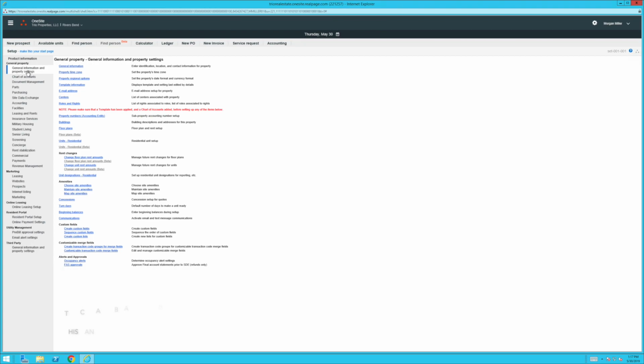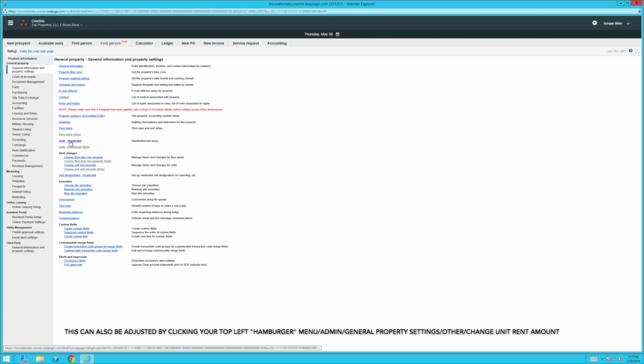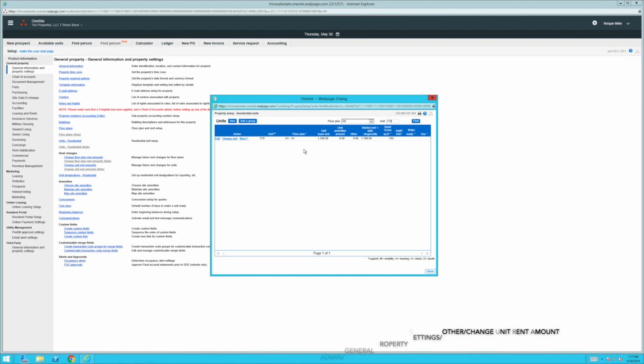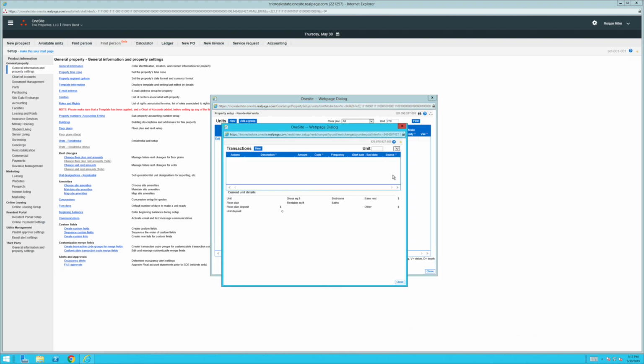So in this case here, you're going to go up here in the top right corner to your setup function. You're going to go to general information and property settings. You're going to go to units residential. You're going to find the unit. Again, I'm using 270 as my example. You're going to go to change rent.